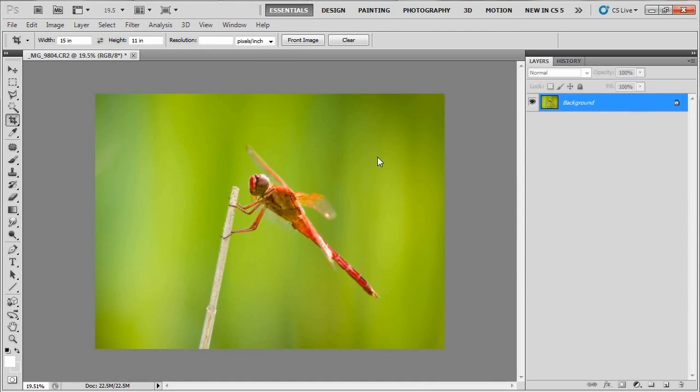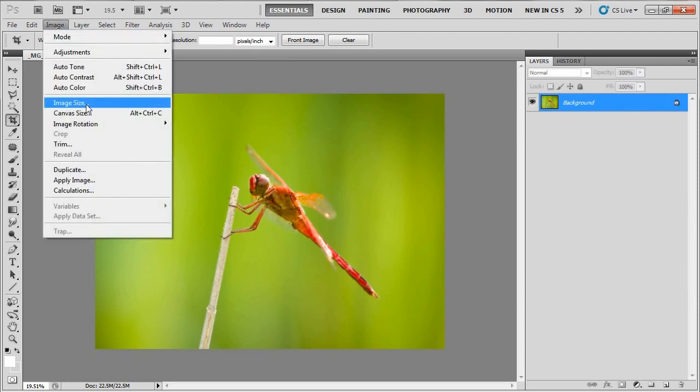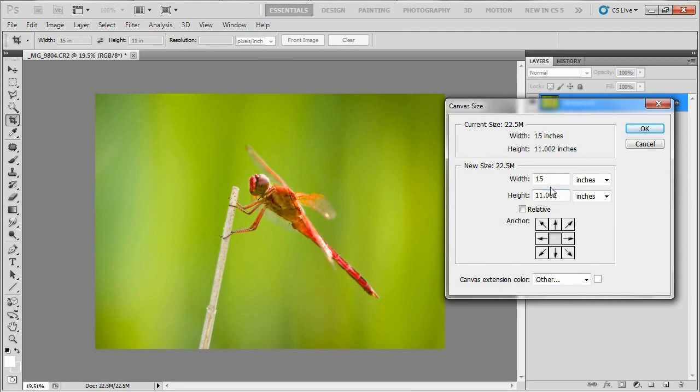Now that we've got this set up as an 11 by 15, we need to ask Photoshop to extend the canvas out to 12 by 18 inches. So it's got to add extra pixels around the outside edge. We're going to do that by going to Image, Canvas Size. So here we're going to take our 15 and go up to 18, take our 11 and go to 12.